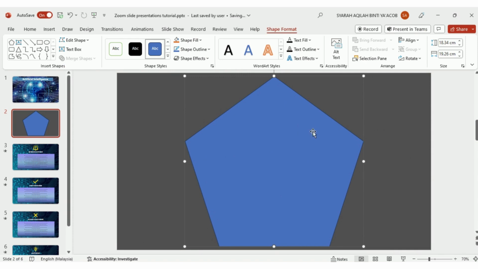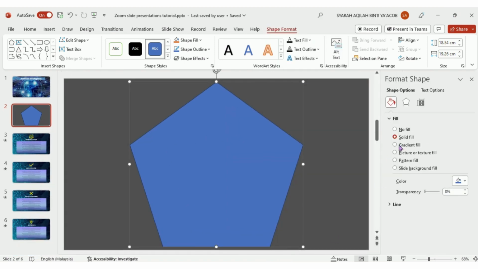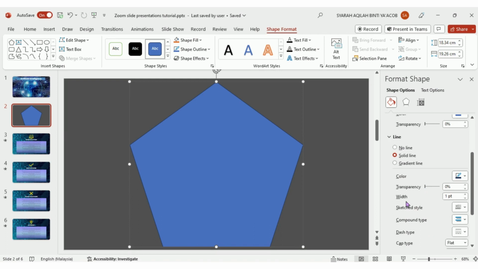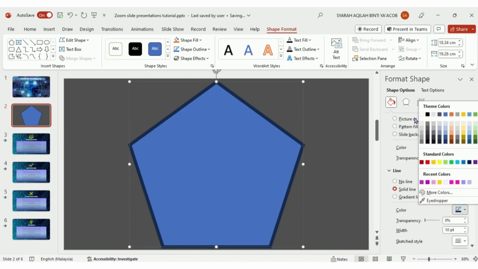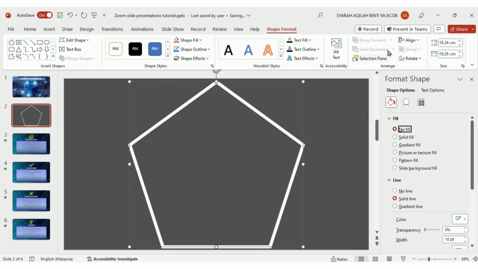Next we have to right click and go to Format Shape, and we're going to make an outline for this shape. We go to Line, and for the width right here we're going to select 10. Also we're going to select the white color. Then for the inside we're going to choose No Fill.